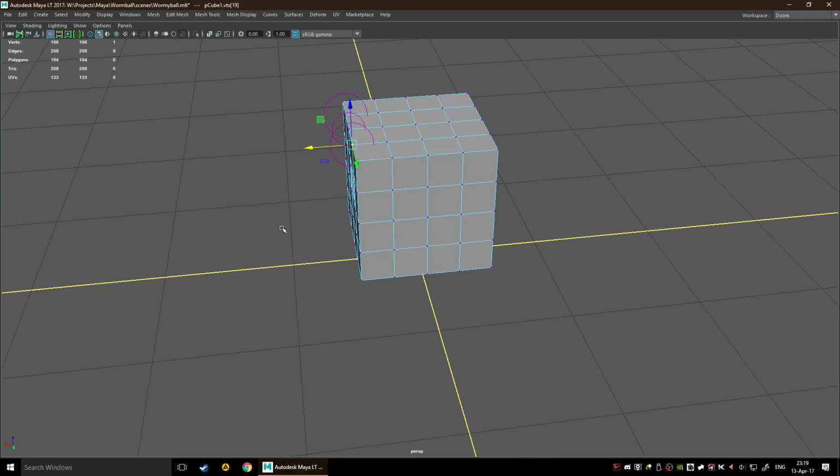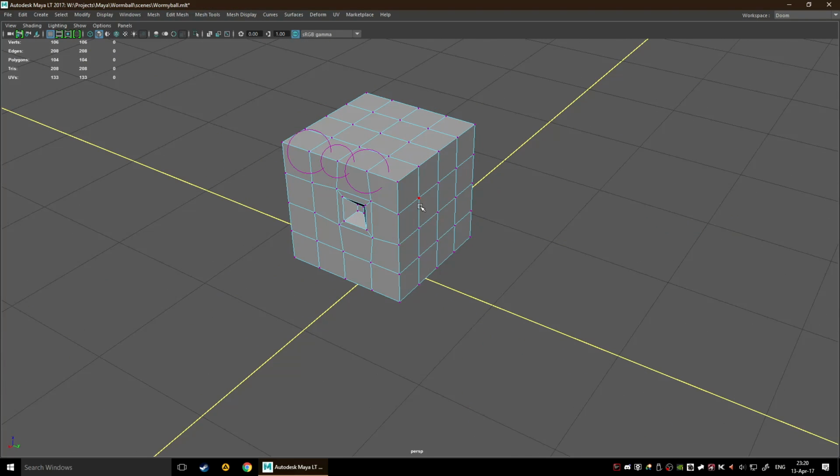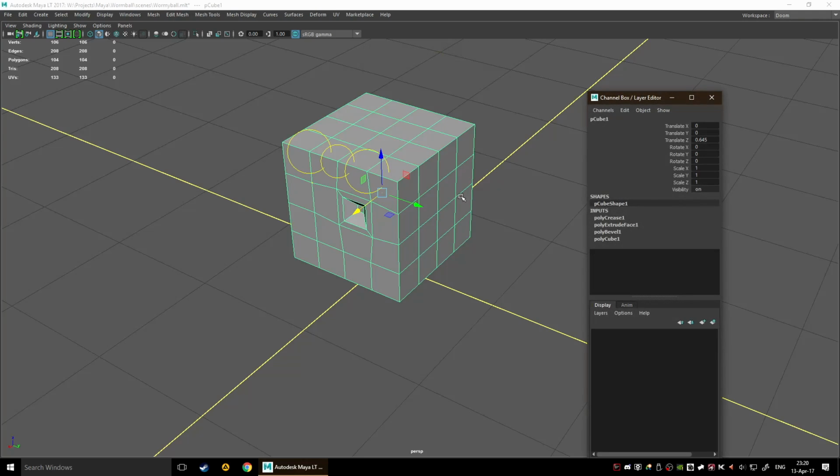And remember, always delete the history once you got too much. Last time Maya actually crashed because I stacked too many inputs that didn't agree with each other, and there was a problem and it just crashed. So always take a look at your channel box. Currently we have very few inputs, so there's not much danger of Maya crashing.